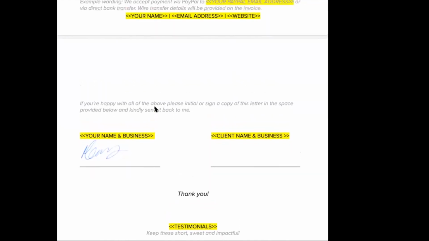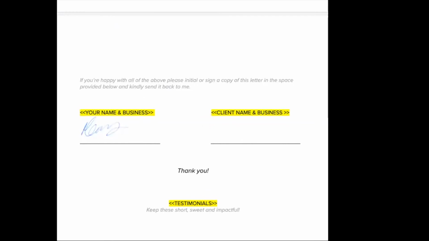And just at the end, you can have a little section here. If you're happy with all of the above, please initial or sign a copy of this letter in the spaces provided below and kindly send it back to me. So if your proposal is really comprehensive like this, it can almost serve as an agreement or a statement of work or a pre-contract contract.